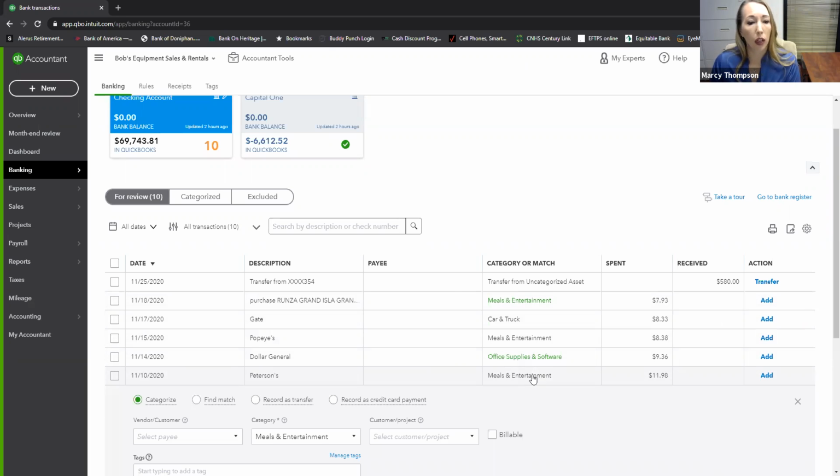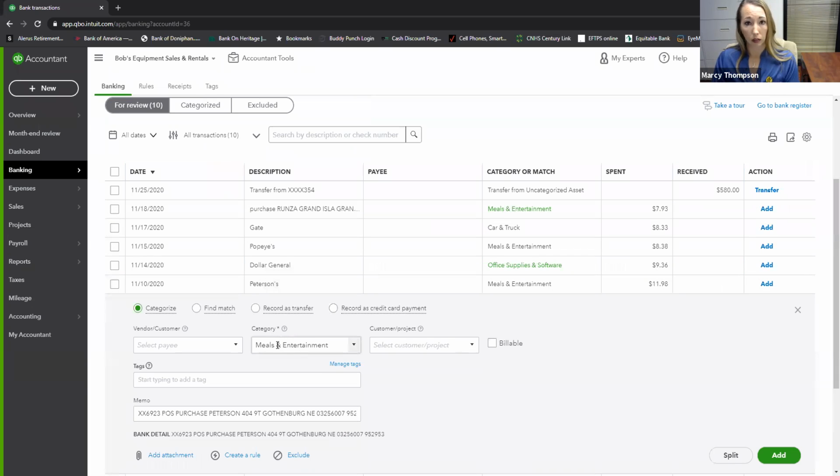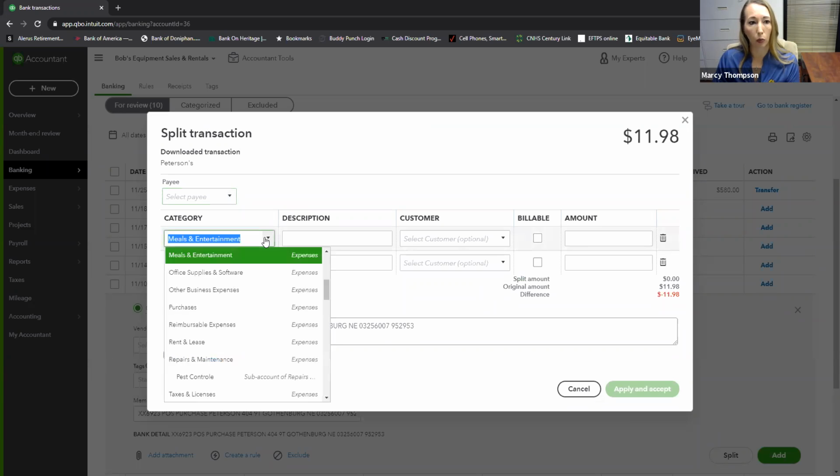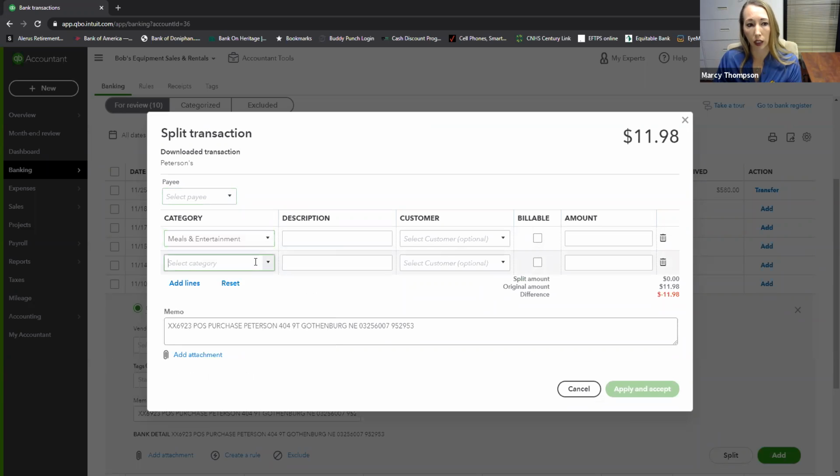Okay, if we find one that we want to split up, we can use the split button. And if you click that, then you can put it to several categories. So maybe we want part of it to go to meals and entertainment. Let's say we want $5 to go to meals and entertainment, but we want the rest of it to go to owner's draw, or personal expenses, however you have it labeled in your system. Then we can put the difference here. So that's super helpful to be able to split them out there.